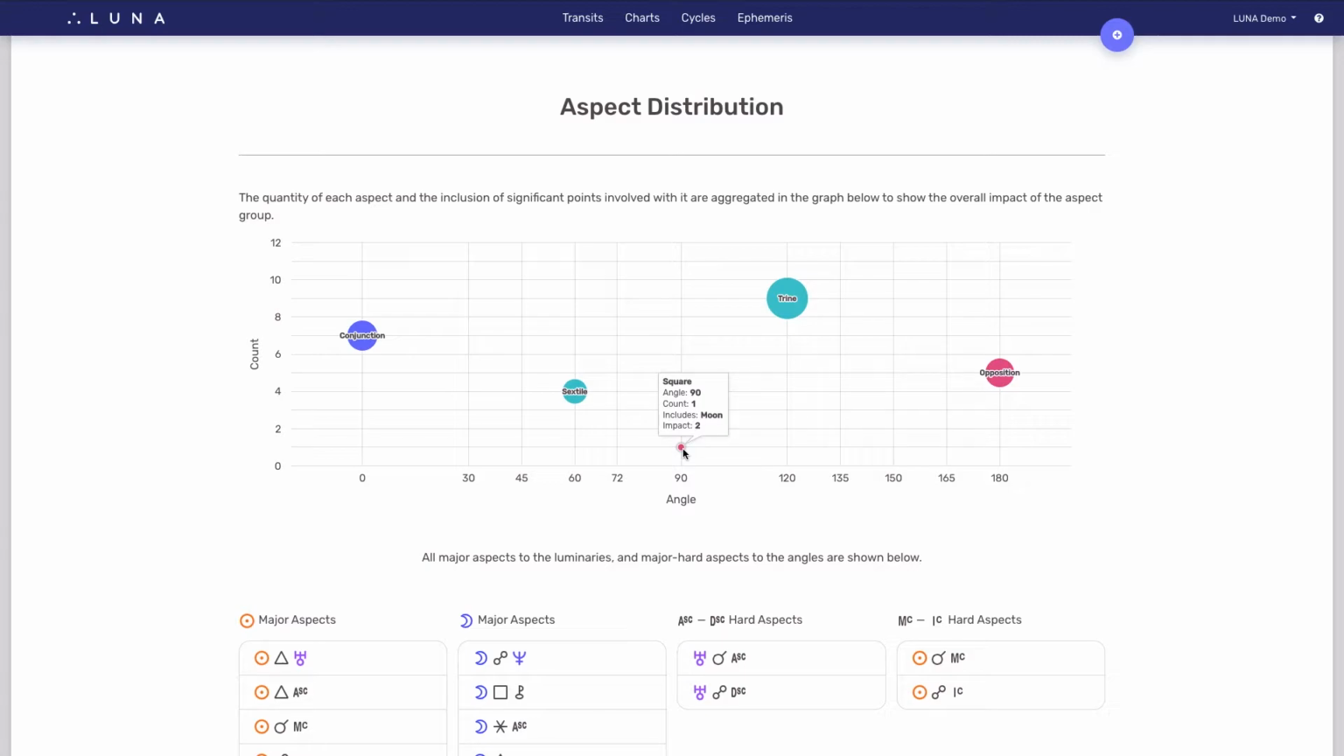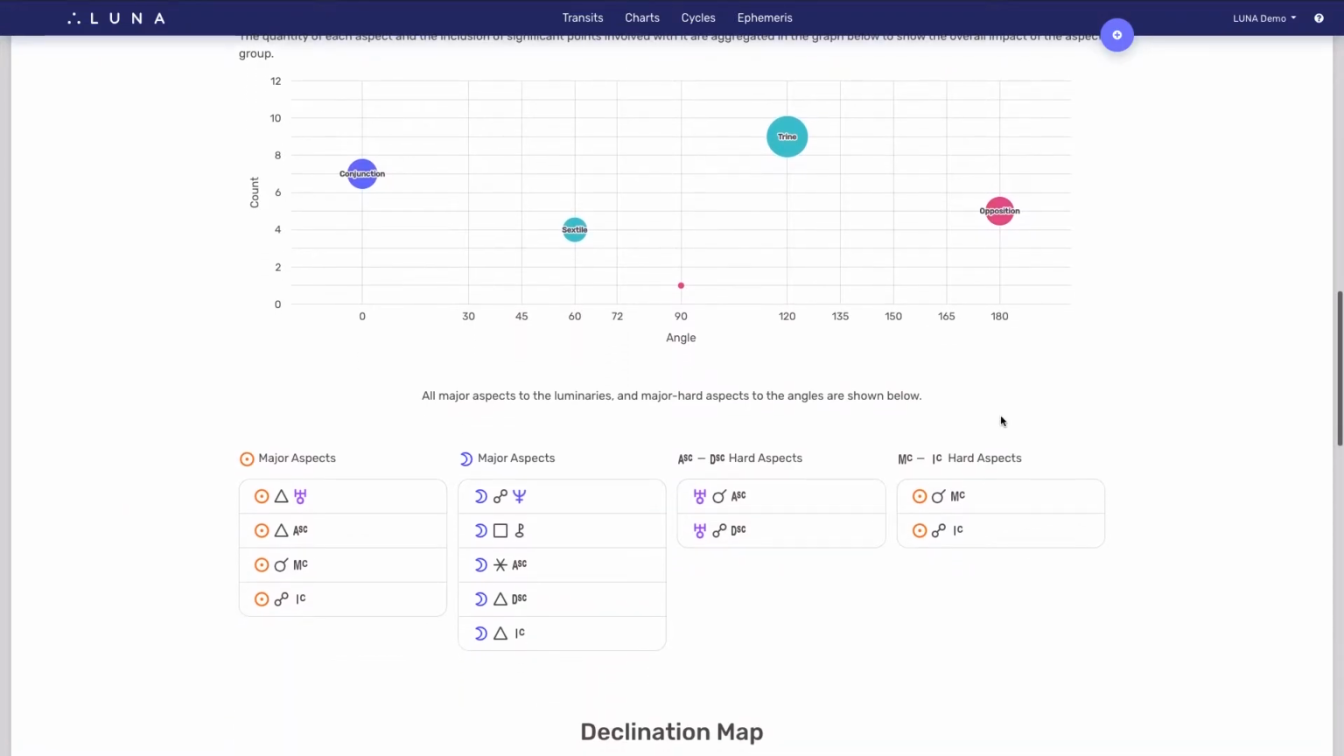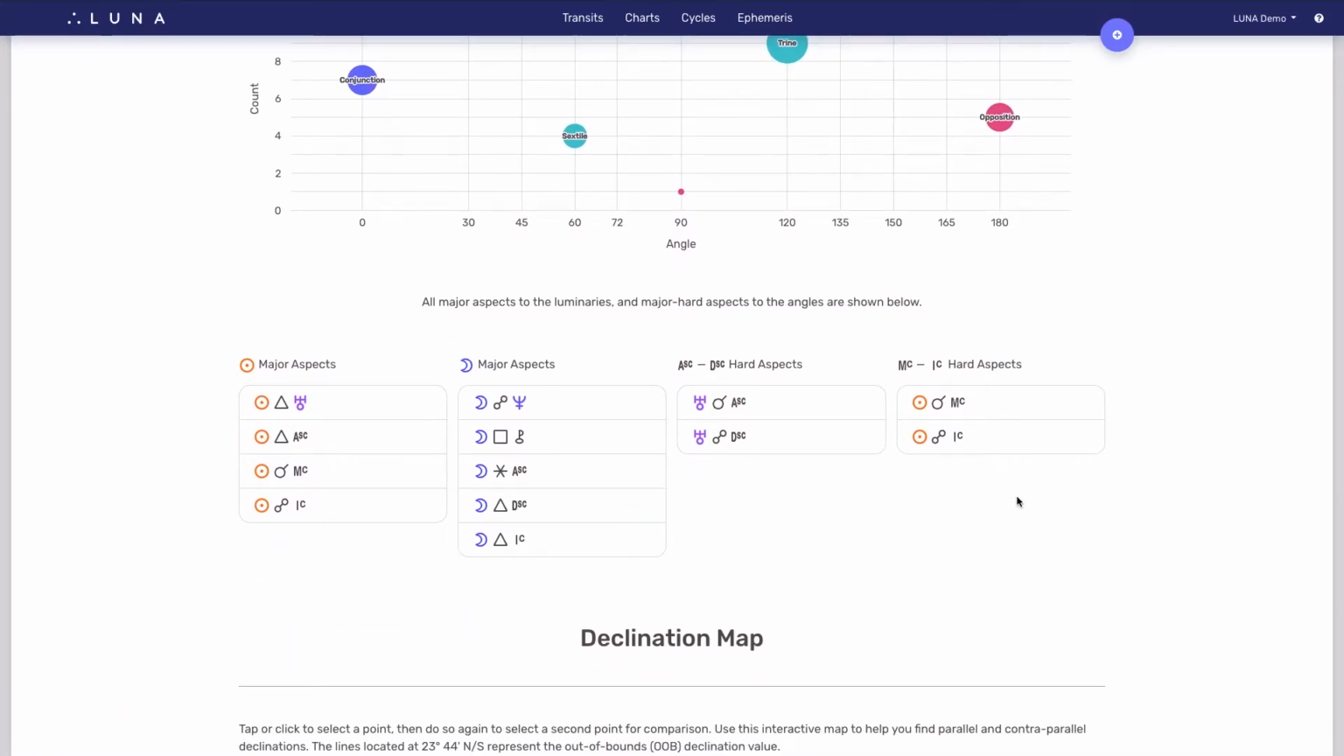Hover over each aspect bubble, or tap if you're on mobile, and see the impact score and what factors, if any, are contributing to its overall weight. Below this graph is a summary of major aspects to the luminaries and major hard aspects to the angles. These tables provide a quick reference to some of the more tangible aspects in the chart.